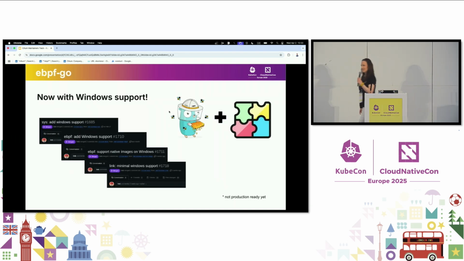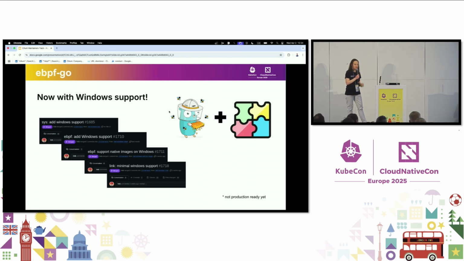So eBPF, as you probably know, is a Linux kernel technology, and it's Linux specific, but eBPF for Windows does exist too. It is not production ready yet. To use eBPF for Windows, you need to disable Windows security features, which you probably don't want to do in production, but we are working with Microsoft to make eBPF for Windows GA and production ready. The eBPF-Go library has initial support for Windows, so we can start building cloud-native tools for using eBPF for Windows using Go. And why am I talking about it?